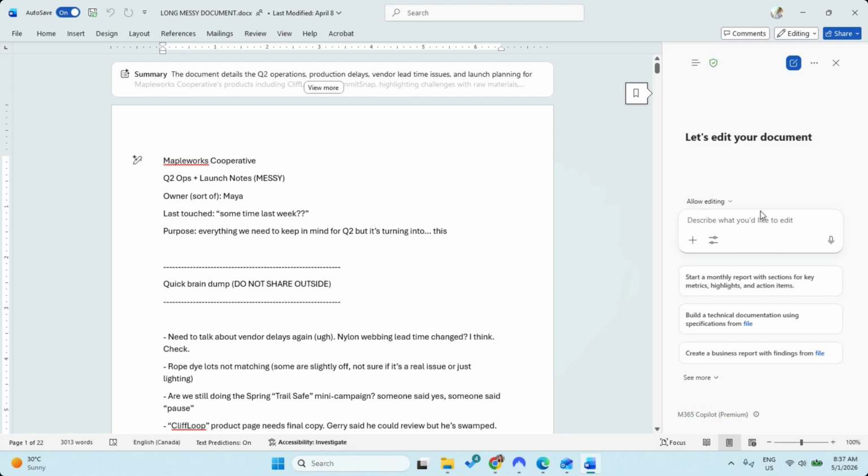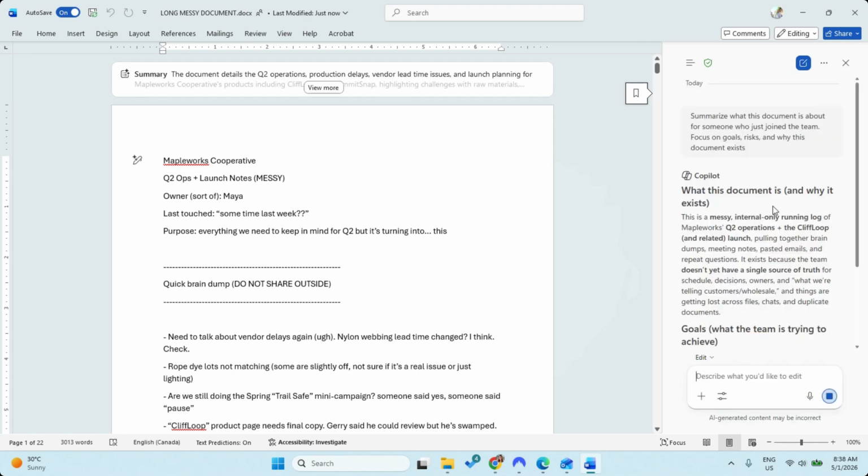So my first prompt is going to be: summarize what this document is about for someone who just joined the team. Focus on goals, risks, and why this document exists. So here we go.